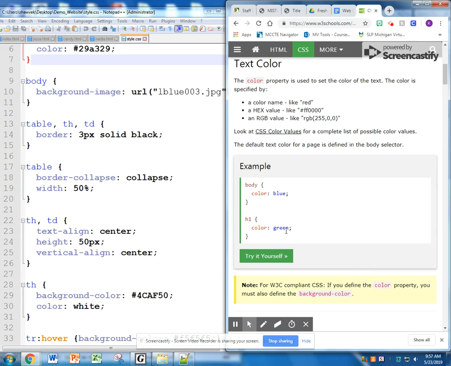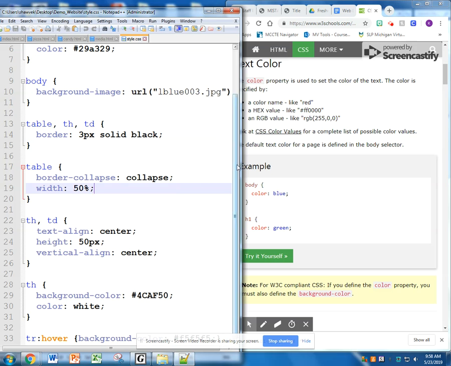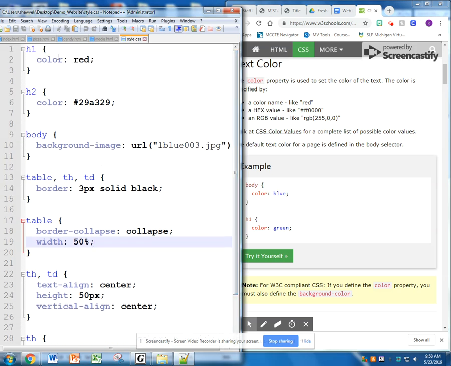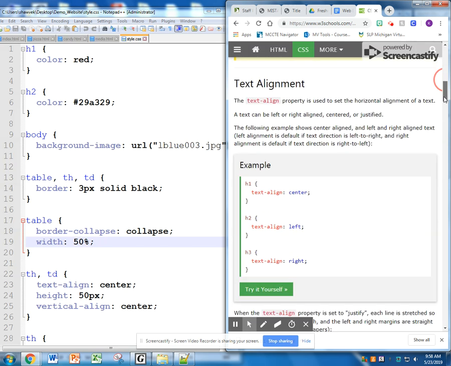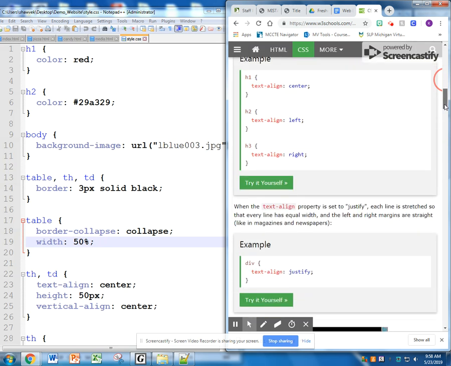So, we already talked about how we can play with color. Well, we can also change the color of text, like we've already seen, when we changed the color of our H1 headings to red and our H2 headings to green. So we've already covered things like that. There are some other alignment features where we can align left, right, and center.